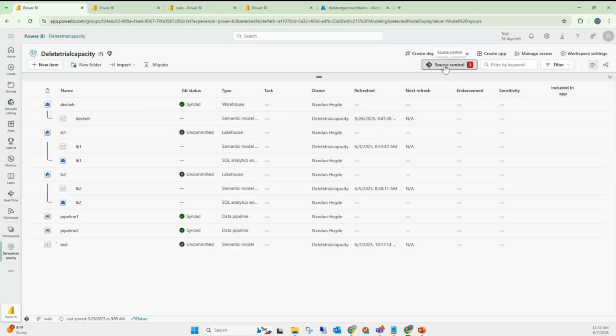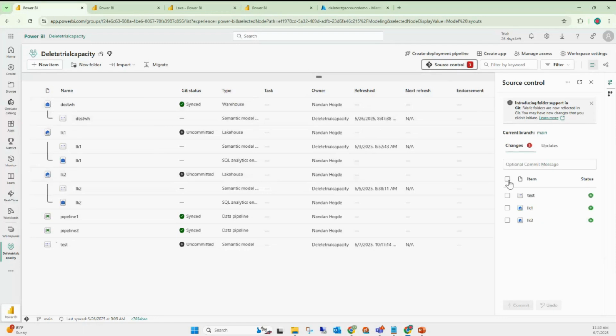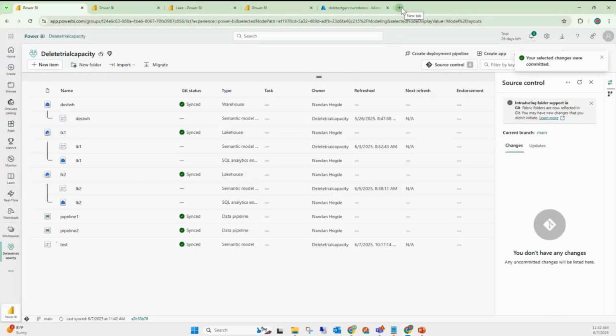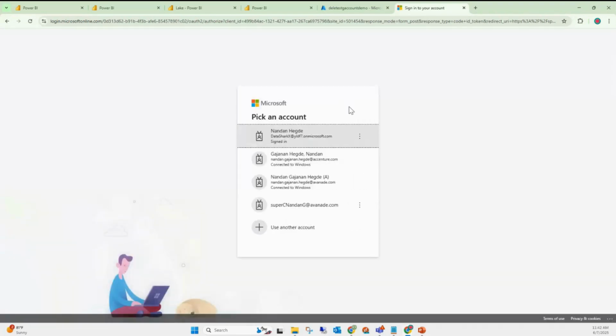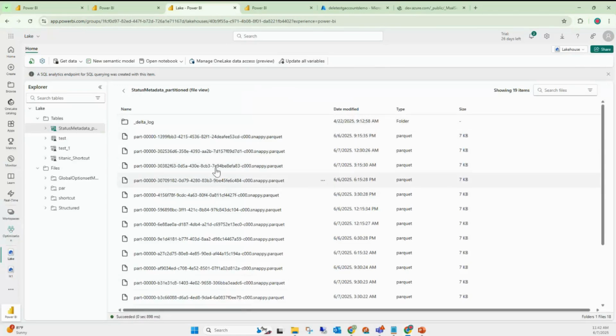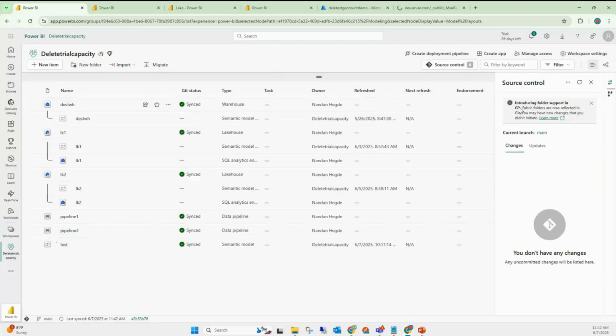If I click on source control, I can select all which I want to sync and I can commit it. So now the changes of the Lakehouse are getting synced into the corresponding Git repository. But does it mean that all the data also is getting synced into the Lakehouse, or is it just the underlying structure? Any guess what it would be? Team, let's be vocal on this.